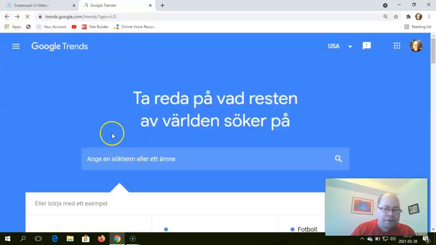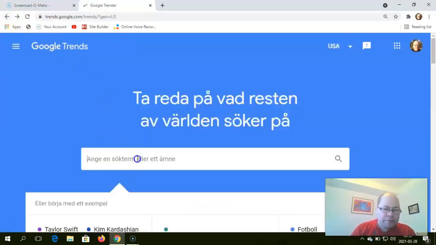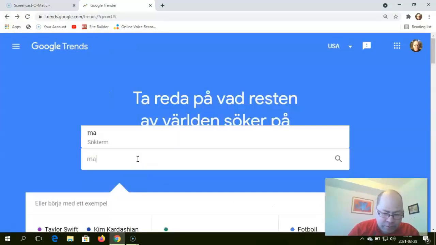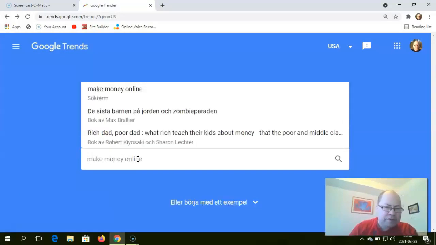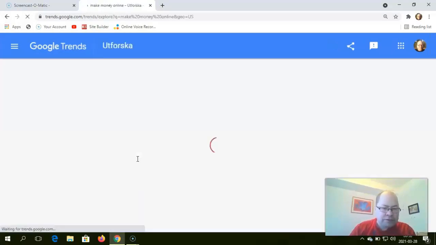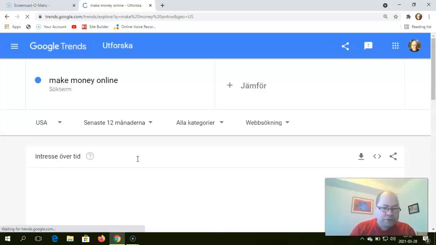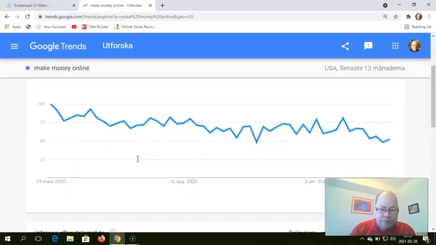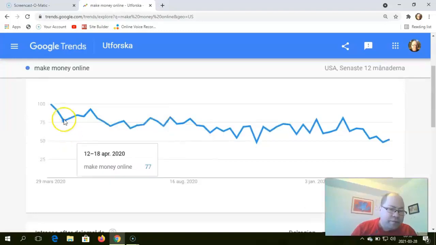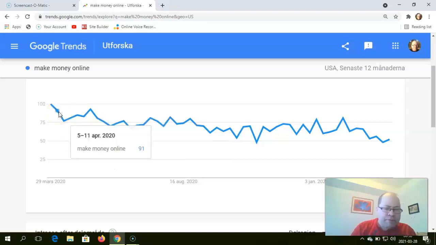Maybe make money online. It's a very popular search term. Make money online, and then we hit interest over time. As you can see, it's pretty high here back in 5th to 11th of April last year. Although it's gone down a bit, it's still very popular.